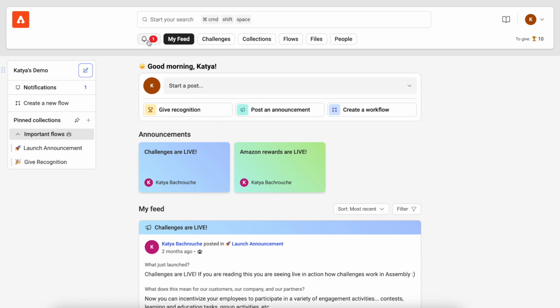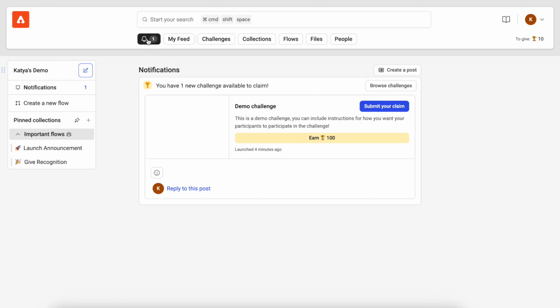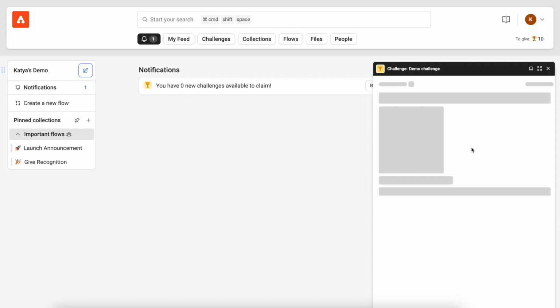As a participant, when a challenge is launched, you can view the challenge from the notification by opening it in the drawer and also directly from the challenges page.